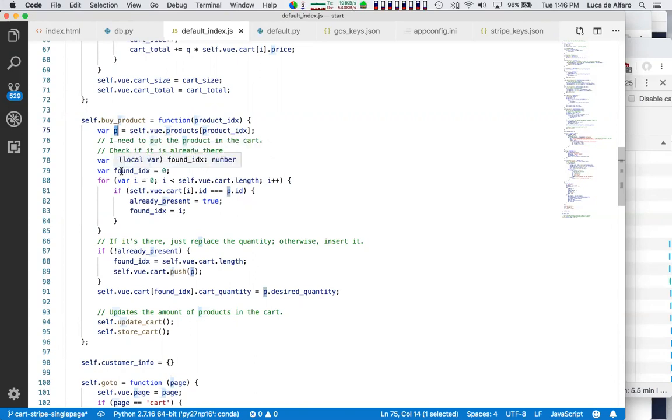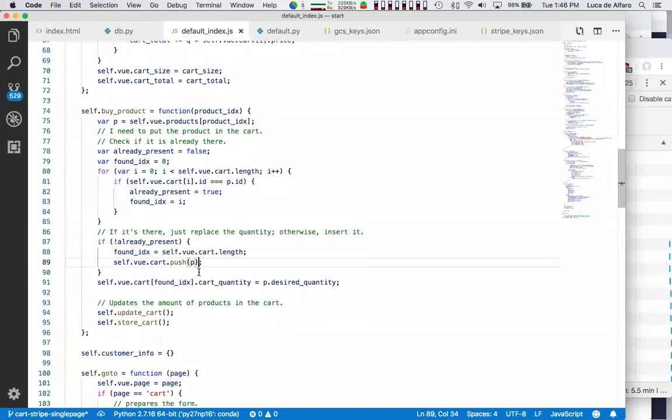So in this case, I check whether it's found. If it's not already present, I simply say self.cart.push(p). So the cart is simply a list of products. Okay. And then what I do is that I update the cart quantity, okay, with the desired quantity. Okay, so the cart will contain products that have this cart quantity, that is the desired quantity that you want to buy. And then I call this update cart and store cart.